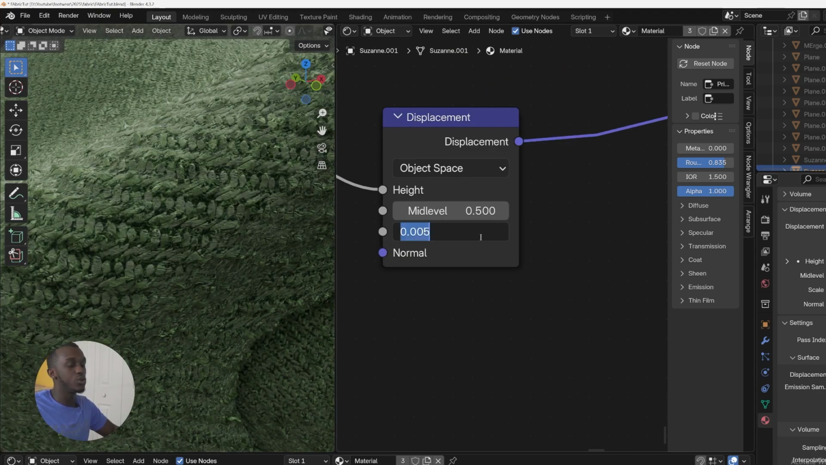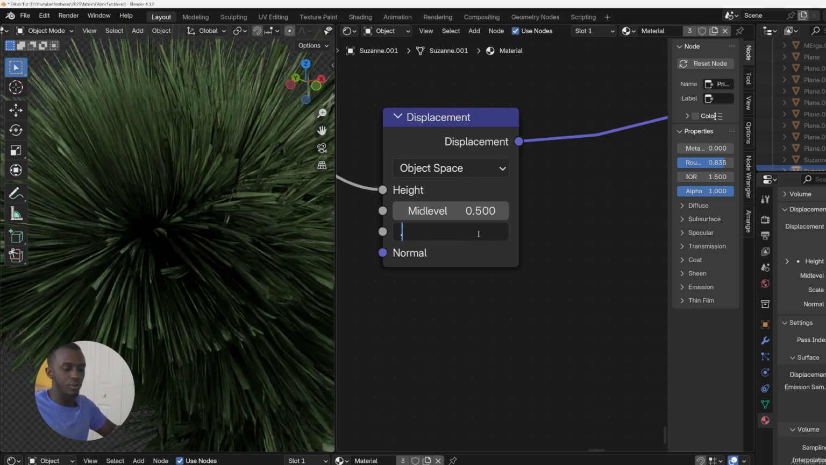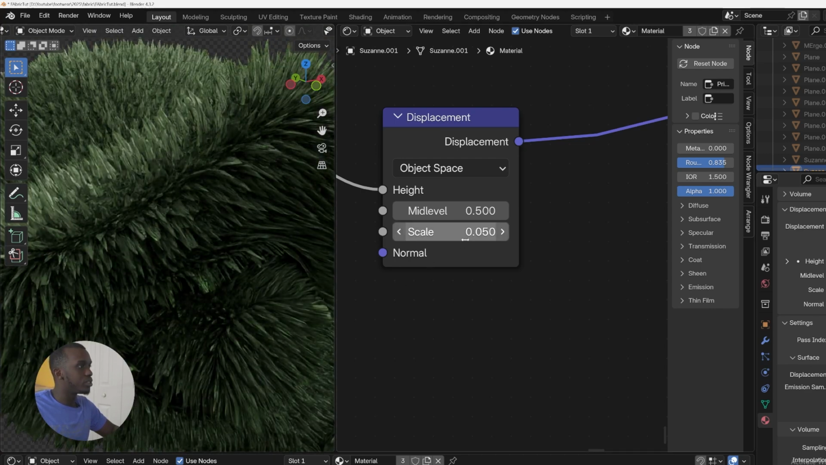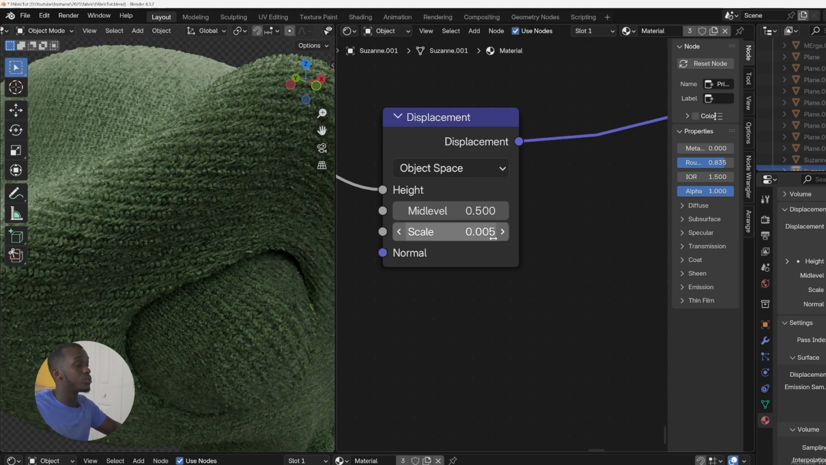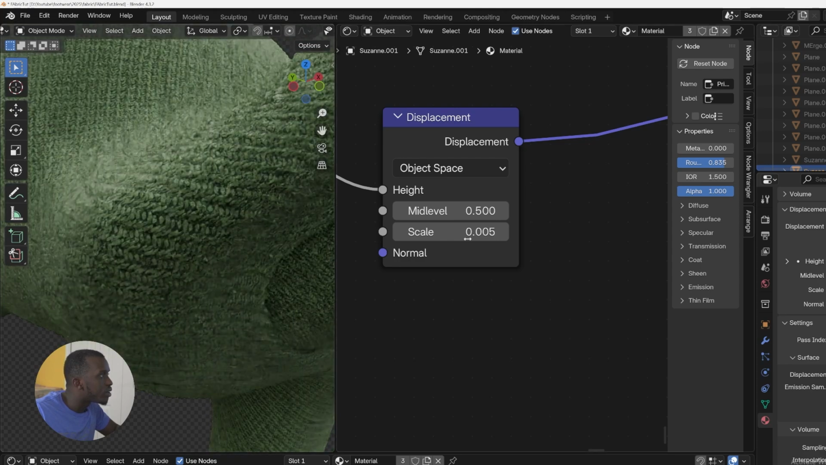And just to show you what it's actually doing, so that's if we have it all the way up, but we want a very small value. So we'll try 0.5 first. See, it's way too much, so 0.0025. And let's say we wanna just, there we go. So 0.005 works pretty well. Just want to see how everything looks.